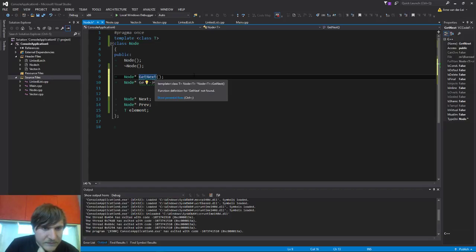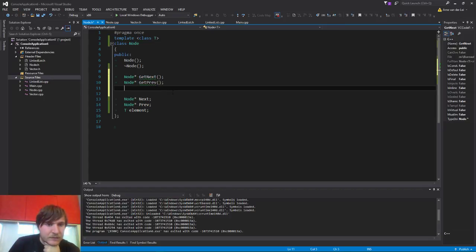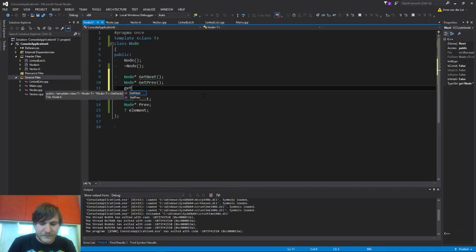So get next and get previous. We also need to get just the item itself, able to do that.